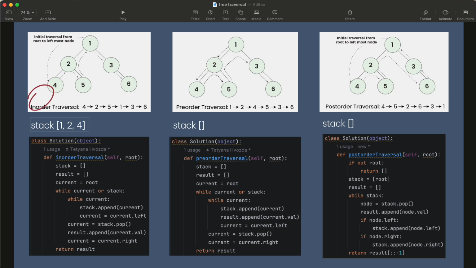There is no node on the left. Pop the last node from the stack and move it to the result. As you can see here in the result, the first node is 4. Go check if there are nodes on the right side. It's empty. Pop the last node from the stack again and move it to the result.